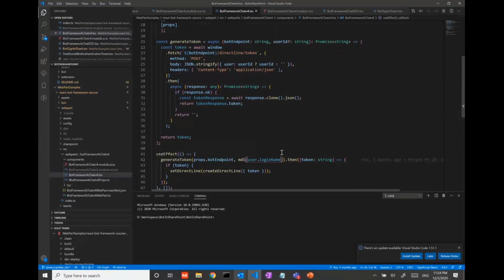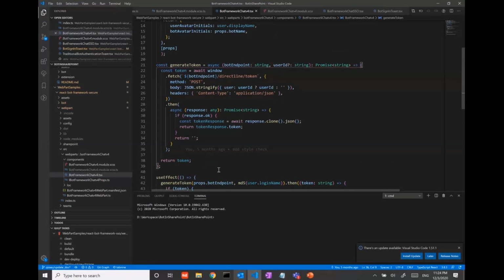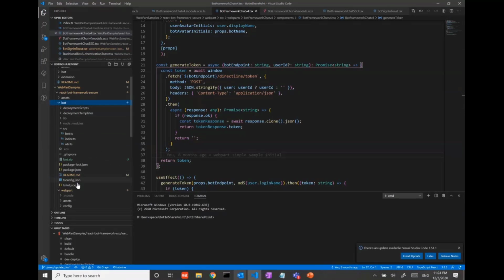Please do remember to encrypt that. And for the token retrieve, you can see it sent to the bot to retrieve your token. You can check the code here. Here is the bot code.